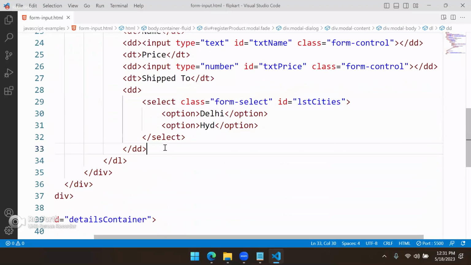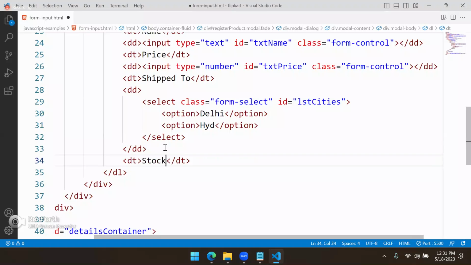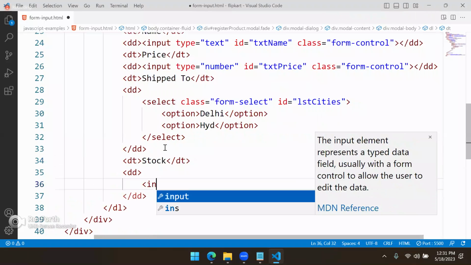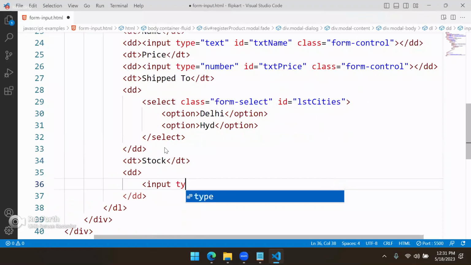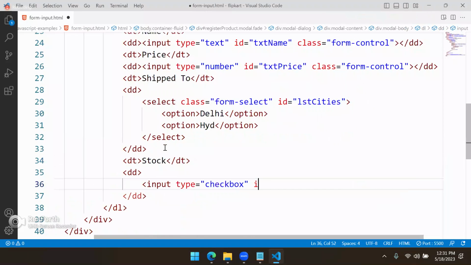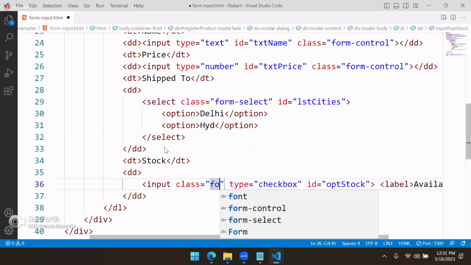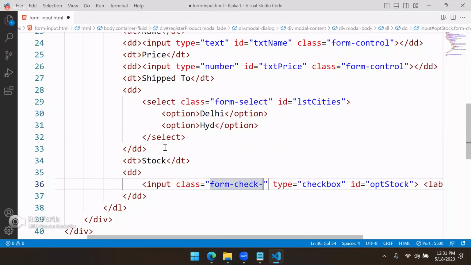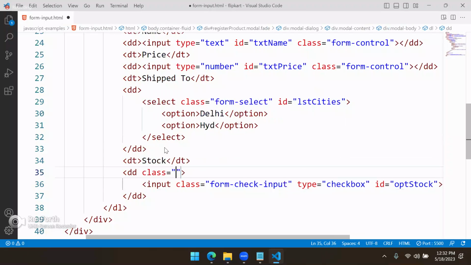That's fine. Next, another data term, stock. Data definition input type is equal to checkbox, and ID as optStock. And here we have a label as available. Then for this checkbox, we have a class form-check-input. Here we have a class form-switch. Already we know how to design that, right?